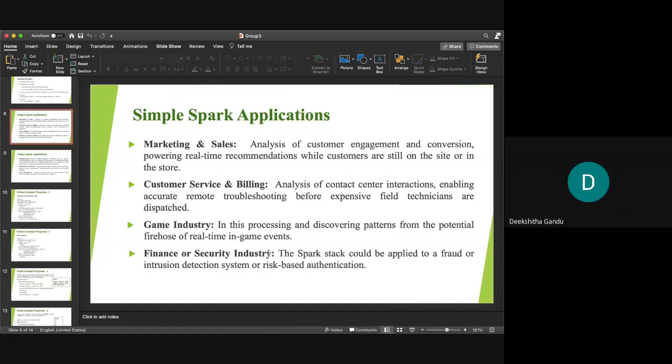Spark is used in many real-time applications, like in marketing and sales. It is used to get real-time recommendations while customers are still on the site, and also in customer service and billing for remote troubleshooting before expensive field technicians are dispatched. It is also used in the game industry for processing and discovering patterns, and in the finance or security industry for detecting fraud, intrusion detection systems, or risk-based authentication.